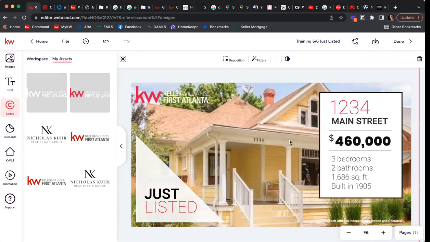And now I've gone through and I have updated everything on this listing. Now, you do have the ability, if I wanted to, I can add in a bunch of text. So I can put, listed by my name. So if I wanted to do that, I can come over here to text.